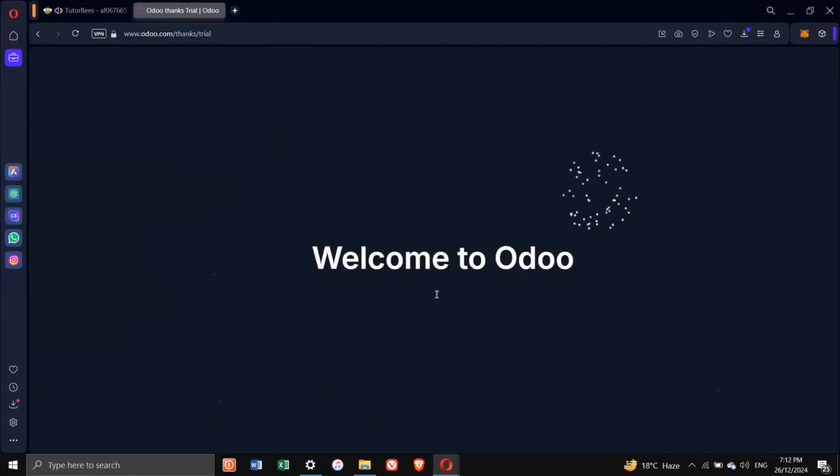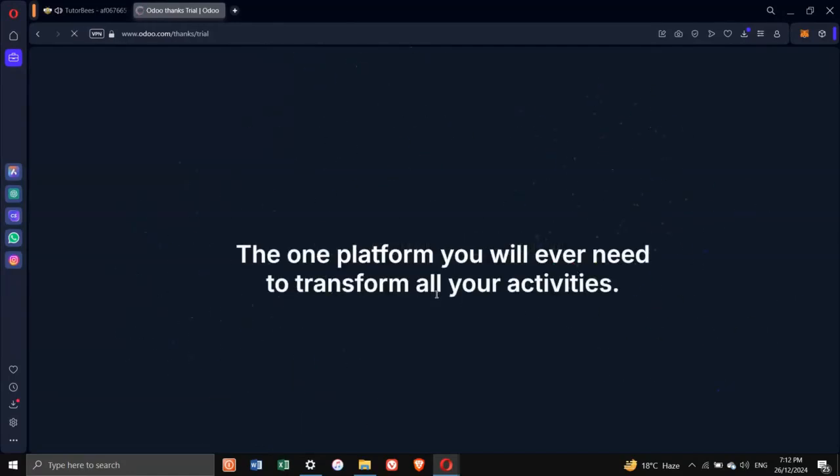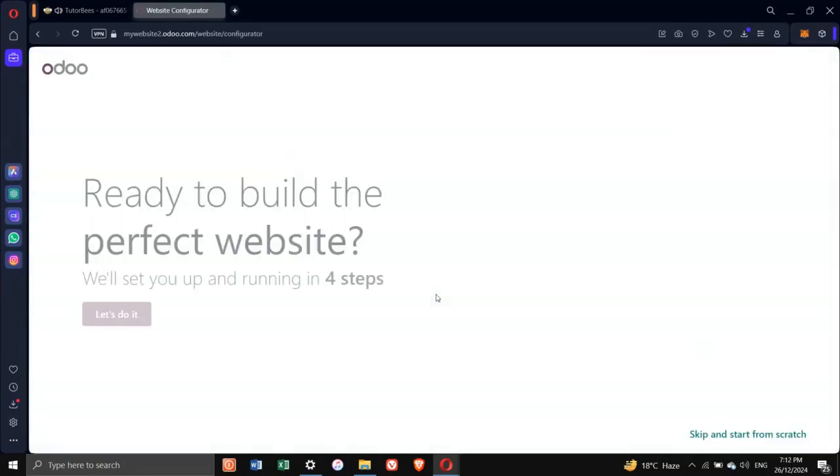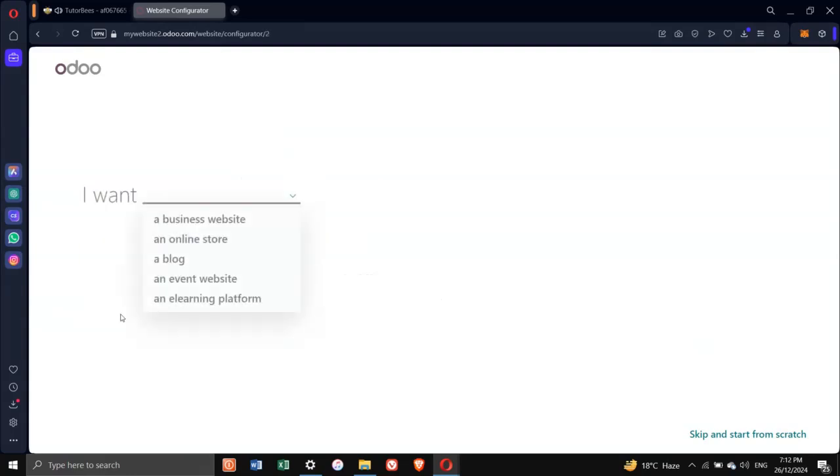So when we initiate the website, there will be some options that Odoo automatically offers. The first thing is what do you want to build, right? It could be a business.